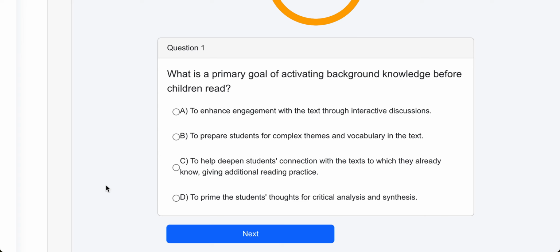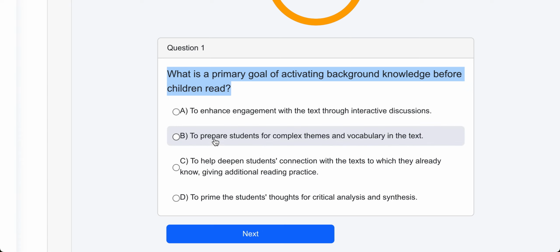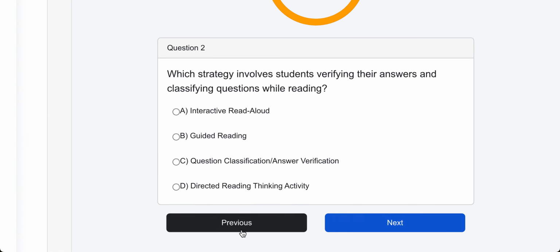Question number 1 reads, what is a primary goal of activating background knowledge before children read? Activating background knowledge helps students make connections between new information and the text that they're currently reading. For that reason, I like option B, to prepare students for complex themes and vocabulary in the text. Let's move on to question number 2.